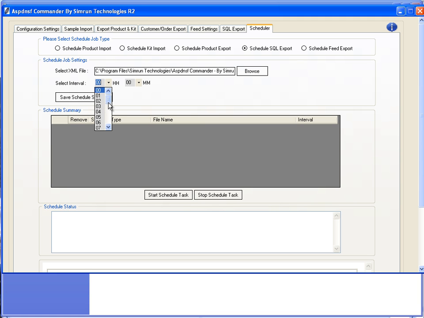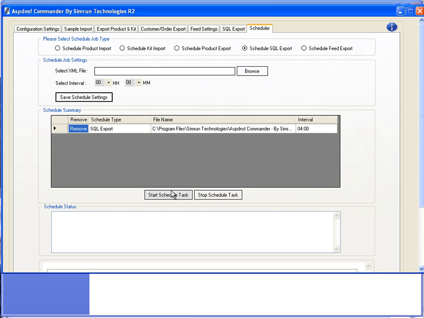For example, in this case, if we want an updated list of customers that want to receive email every 4 or 5 hours, we can schedule that to run every 4 or 5 hours, or whatever interval you'd want. Save the schedule settings and then start the scheduler. Now, what this will do is every 4 hours it will query the database, retrieve that file, and then save the file inside the ASP.NET Storefront Commander's root folder, so you can retrieve that file and see what type of results were executed.